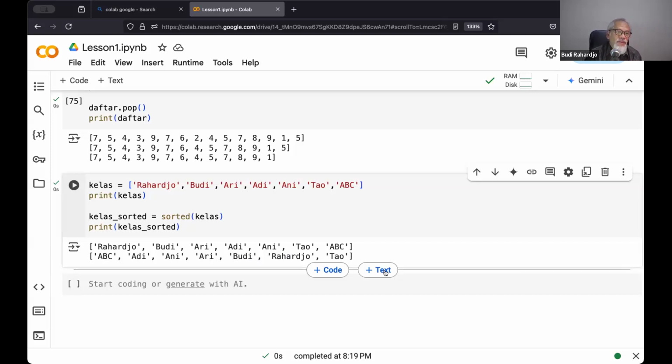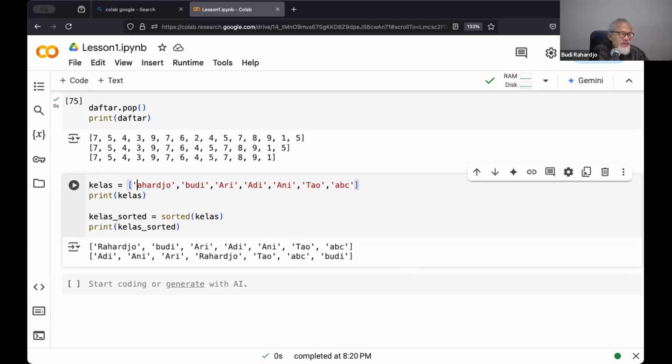So next week we're going to do more stuff. Say for example, how do we make this lowercase, uppercase. When I run it, it's going to be different. But I want to make the first name all capital. I want to put a cap in the first name.